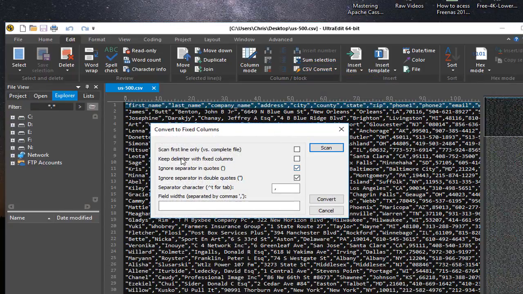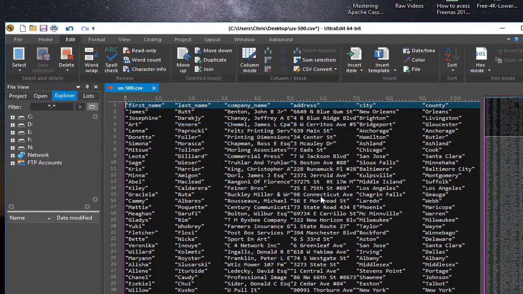I have to provide the delimiter. As you can see, the delimiter for the columns is a comma, so you have to provide it here. And here you can give the width of each column. So let's say 15 for the first column, 15 for the second one, and let's set one for the third one. Okay, and let's convert, and here we go. As you can see, it has turned the CSV file into fixed width columns.